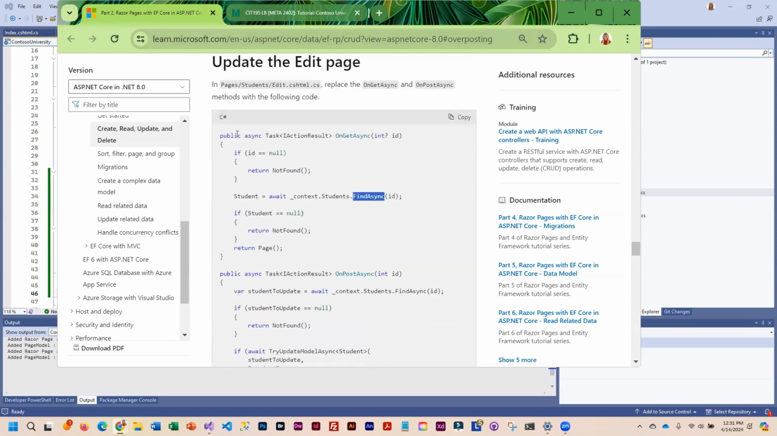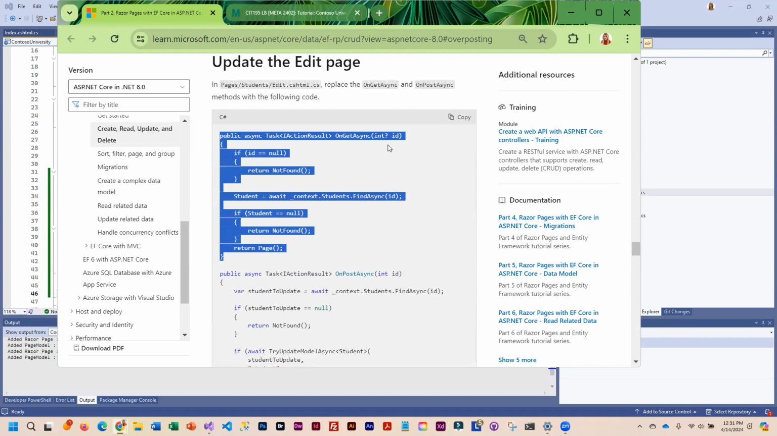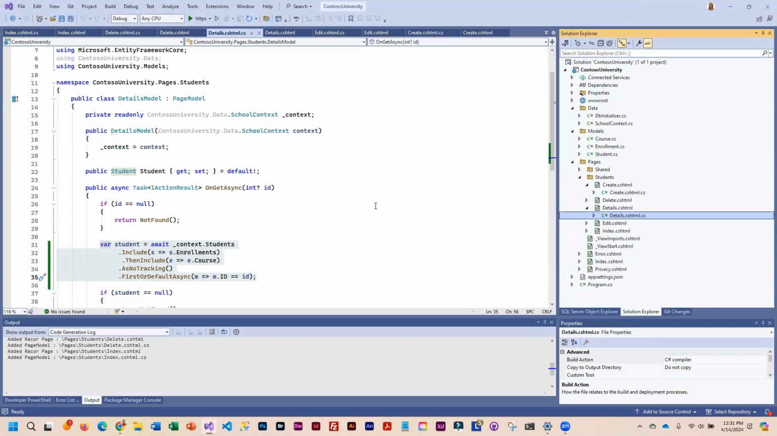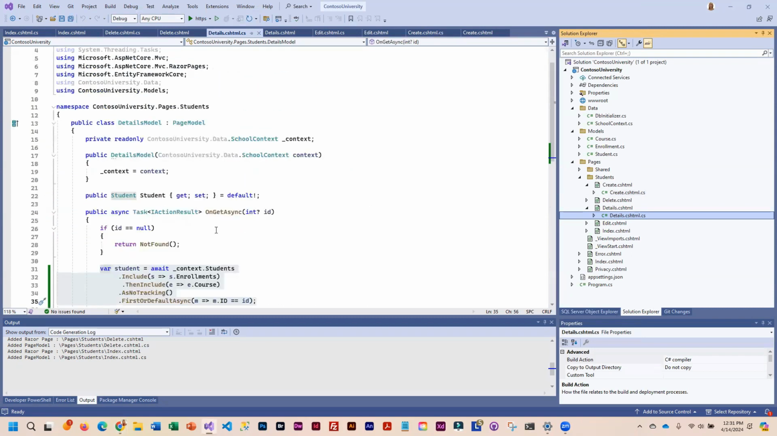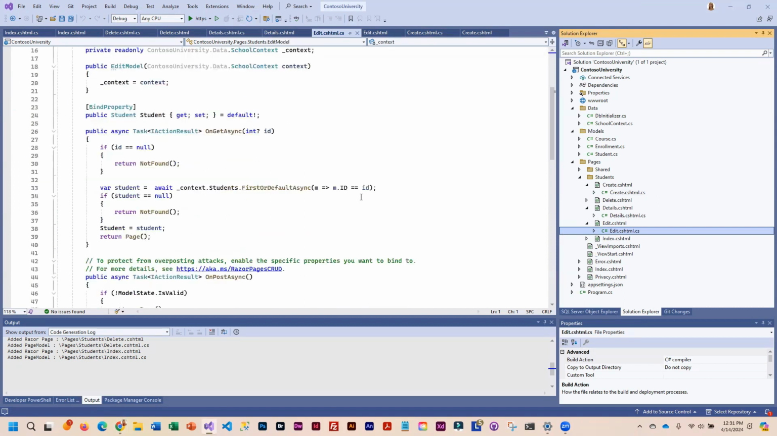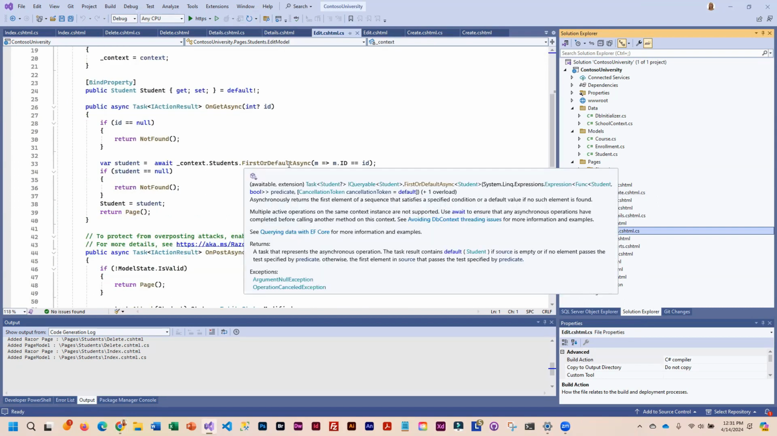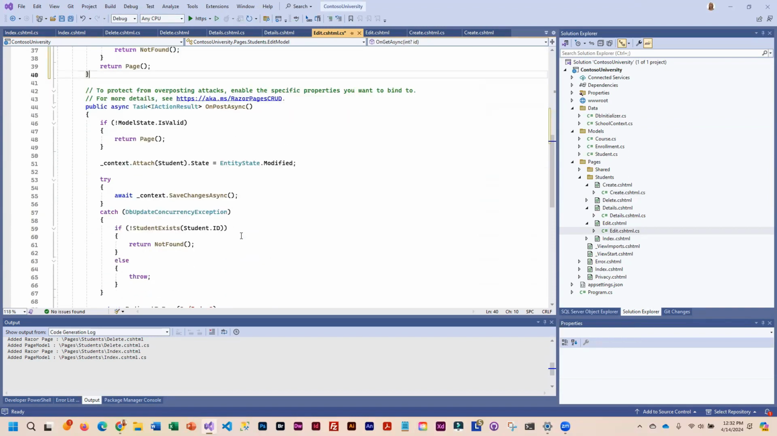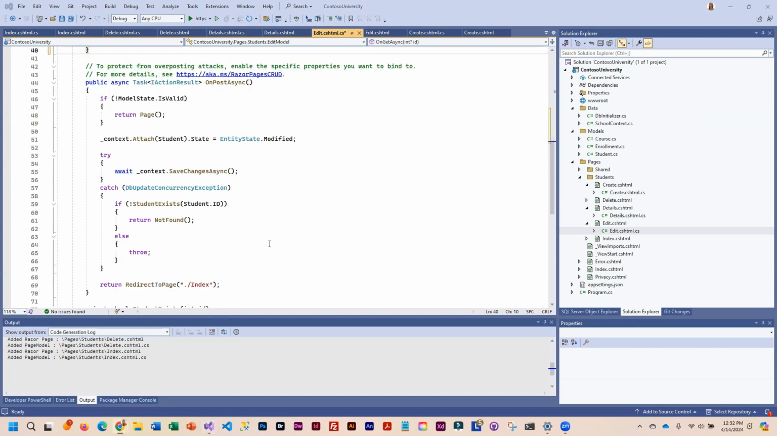So what we're basically going to do is just copy the entire thing, and then we will paste it over the current OnGetAsync. So let's go into details. And here is the edit. Oh, that would have been a disaster. Make sure we're in the right one. Here's the current OnGetAsync with FirstOrDefault, so I'm just going to paste this new one over the top. And then we're also going to do the same thing for OnPost. As you can see, this current one is not using TryUpdateModelAsync, and our new one is going to.